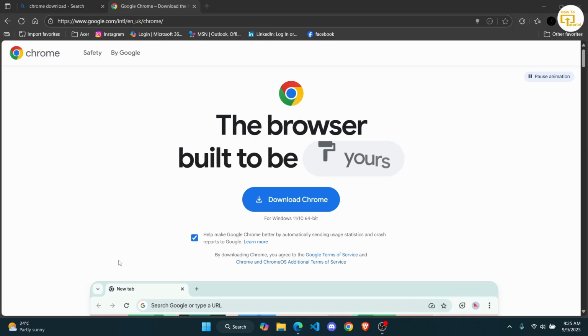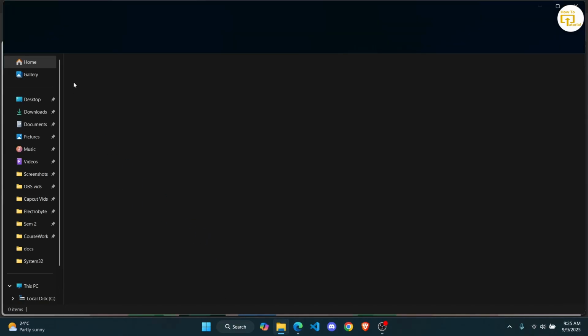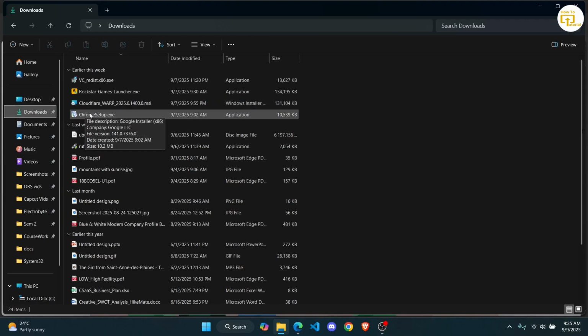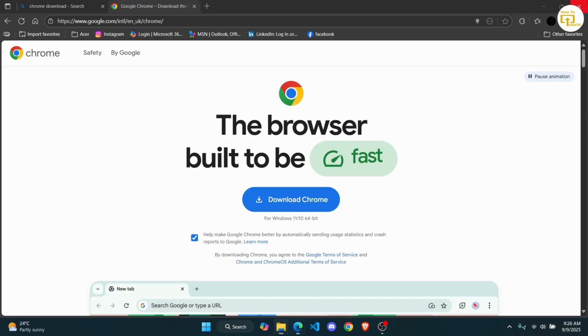Now you can find the exe file in your downloads. Go to this file manager, go to downloads. You'll have your Chrome exe file like this. Just double click on it and it's going to reinstall Chrome.